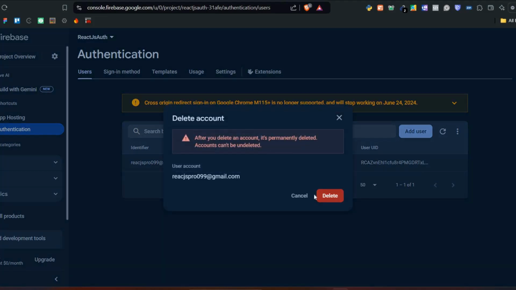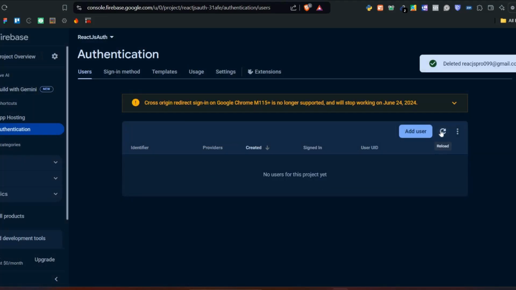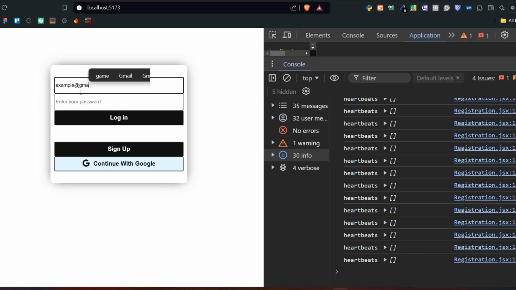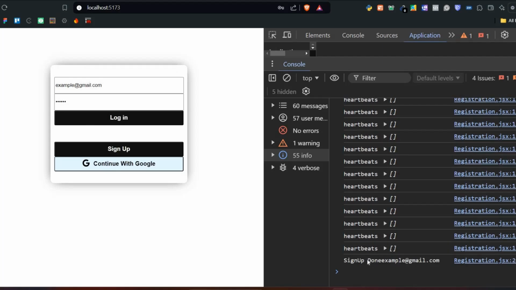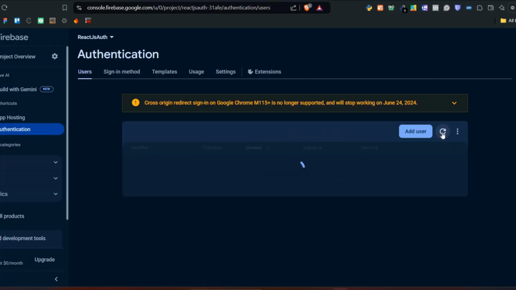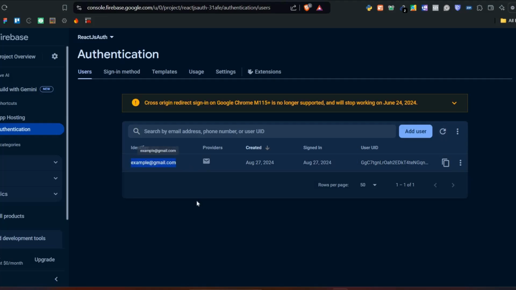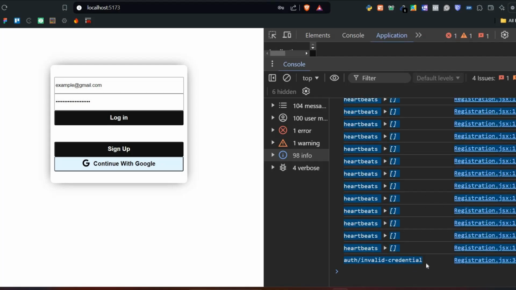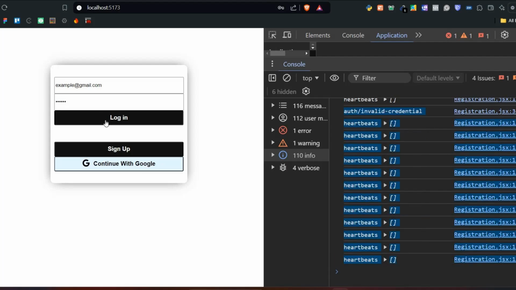In this video, we're gonna create this login and sign up setup with Firebase. Like as you see, there are no users. Now let's go back here, and if I type example@gmail.com and password as 123456 and click sign up, it's saying done and email address. Now if I go back to Firebase, you can see there is a user with the email example@gmail.com. Same now, try to log in with a different password with the same email and it's saying invalid credentials. But if I log in with 123456, it just logged in.